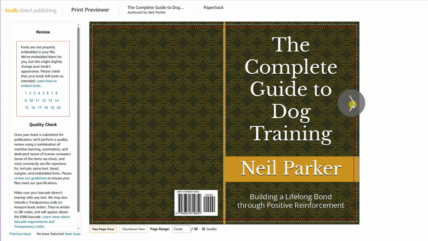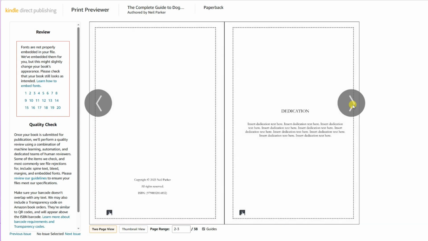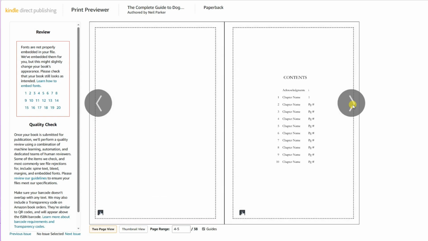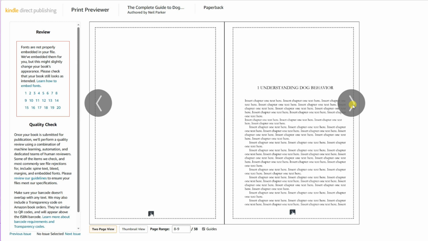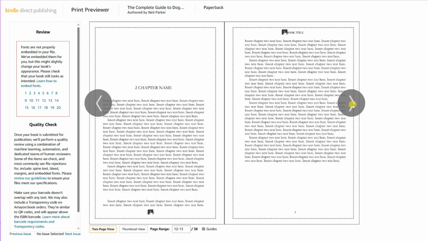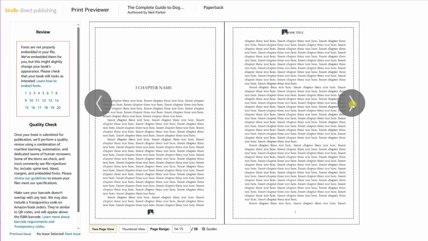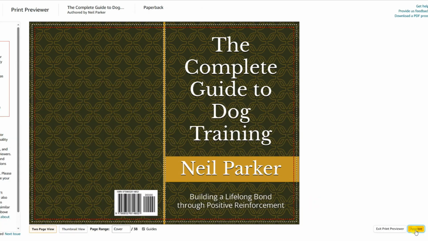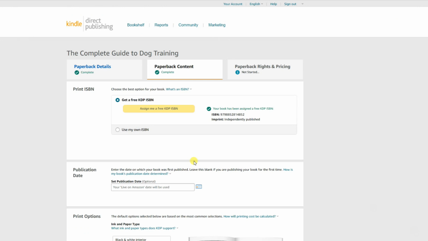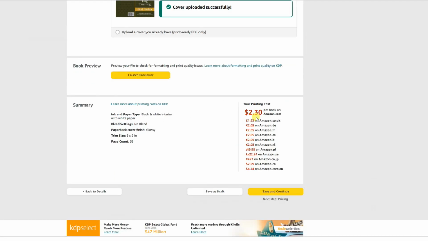This is how your book will appear, and as I mentioned before, the fonts are fine, even though we came up with that review information at the start. So once we're happy with the way it looks, we can now approve, or if we need to make changes, we can exit the previewer. And once we've approved it, we can see how much it's going to cost. It tells us how many pages are in the book and the size of the book. And we can now save and continue.